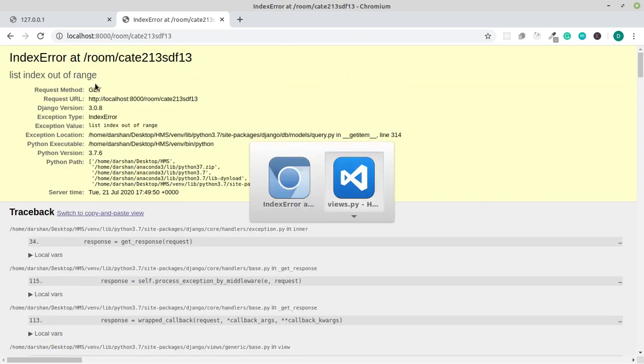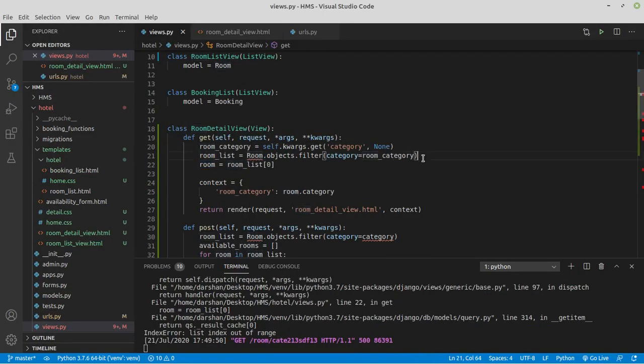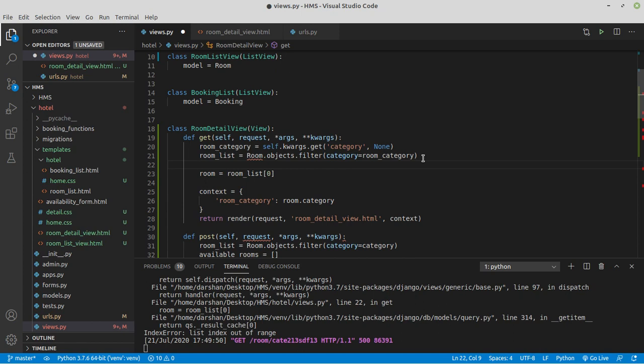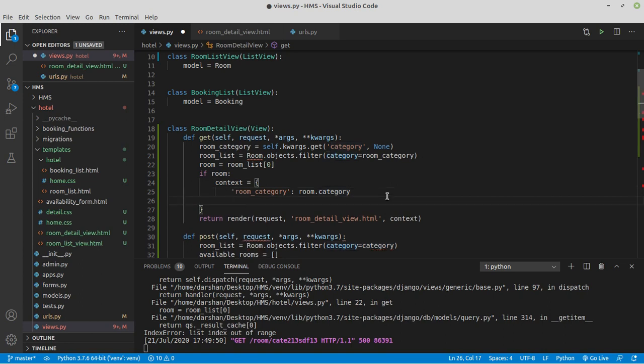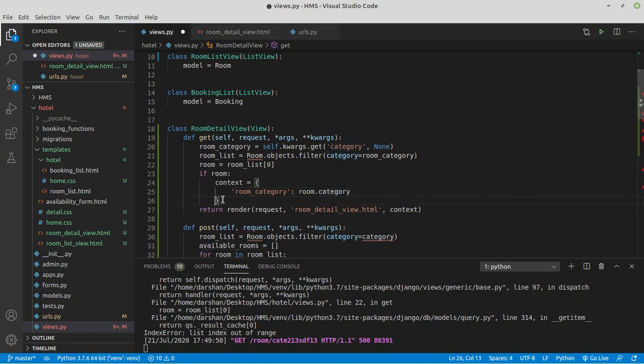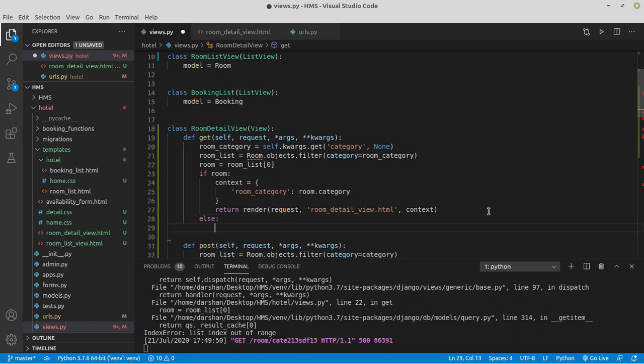List index is out of range. Now what we need to do here is check for an if statement. So what I'll do here is simply, if room, our context is this, let's align it properly. If room, this will be rendered in just one more tab, and if there's no room, then we'll return an HTTP response just for now, because we don't expect that to happen. Error handling, we'll do that later. Return HTTP response, category does not exist.